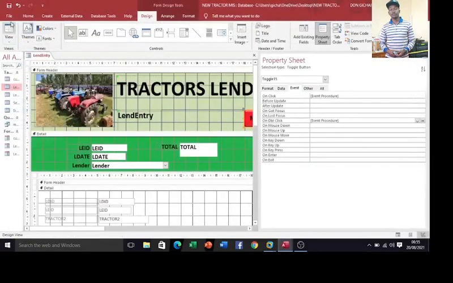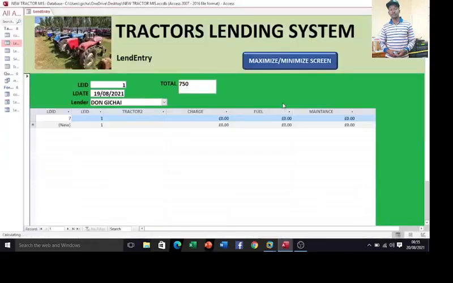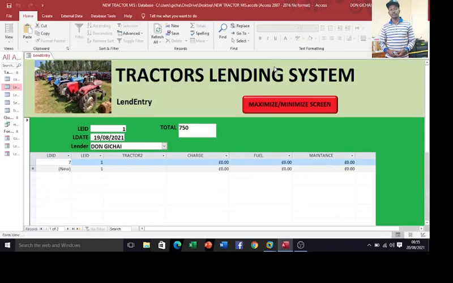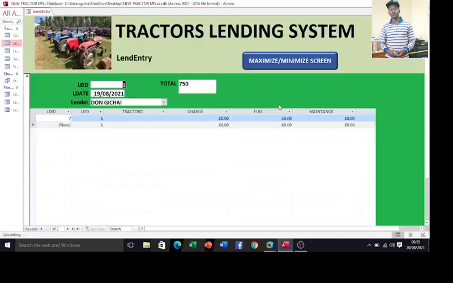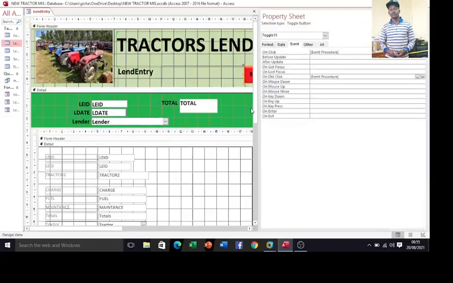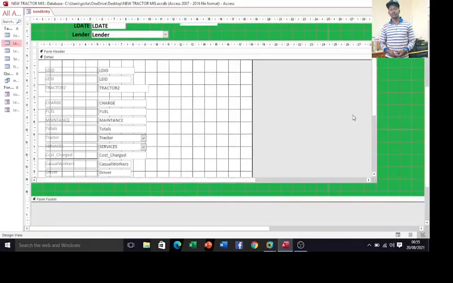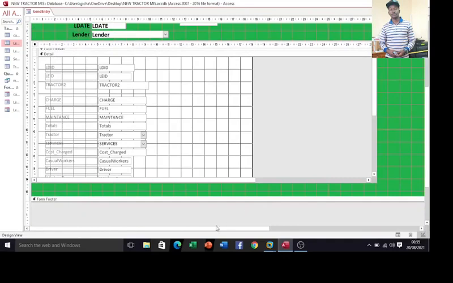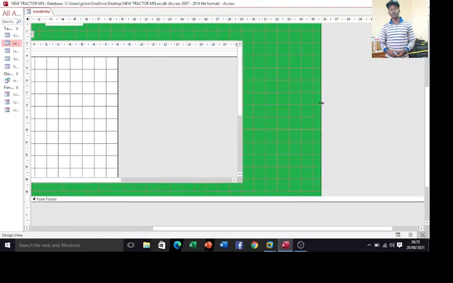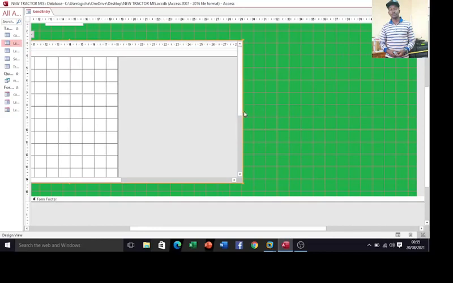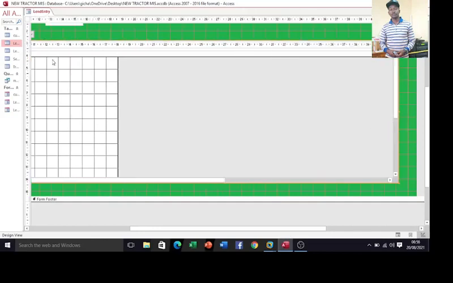We can just try and see what we have so far by just going to view. There we are. You realize that if I double click, the screen is minimized, but when I click once, the window is maximized. That one will enable our system to be clear and vivid. Then we also need to make sure that there is no field that is hidden by extending the grid. If I just extend the grid like that, then save.